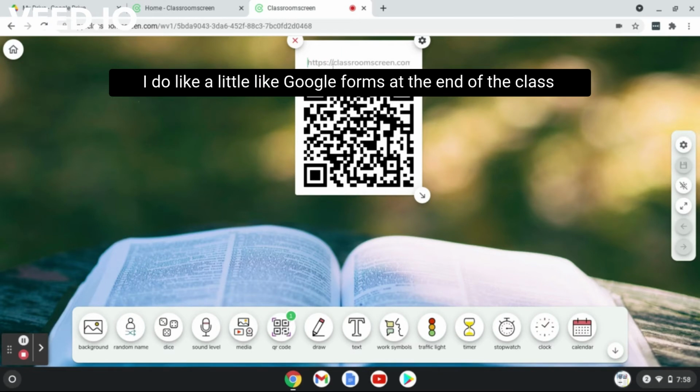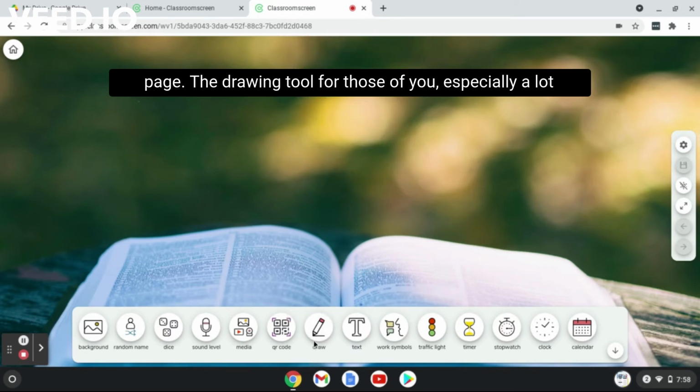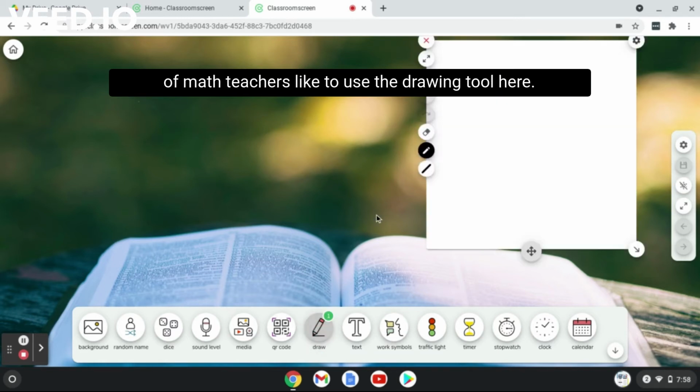Often I do a little Google Form at the end of the class for an exit ticket, so I could copy and paste that link right in here. Students could go ahead and scan the QR code and go to that page. The drawing tool, especially, I know a lot of math teachers like to use the drawing tool here.